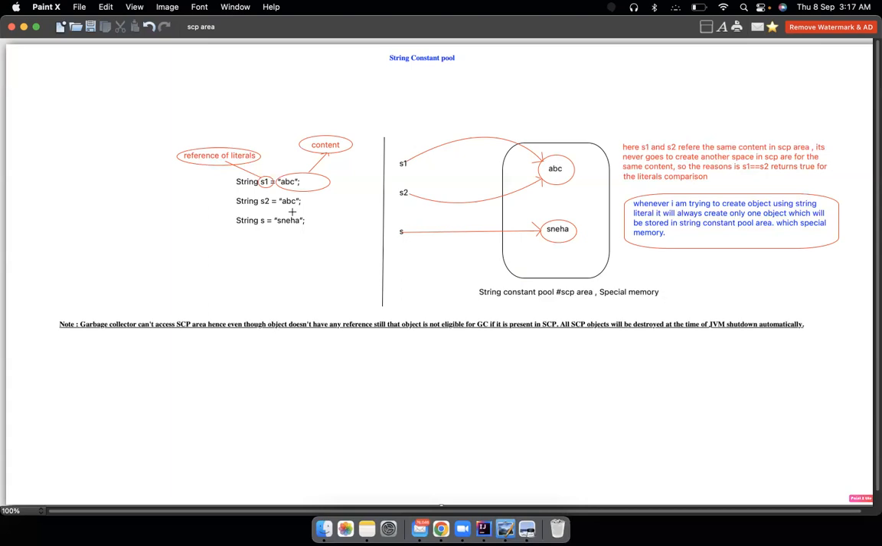In the case of S1, it is referencing the content of the SCP area. So the reference of that area is the same. That means S1 and S2 are both referencing the same content, so S1 equal to S2 returns true for the literal comparison.